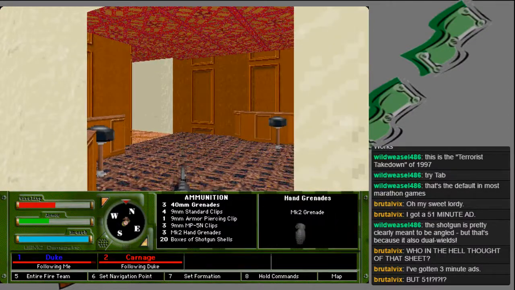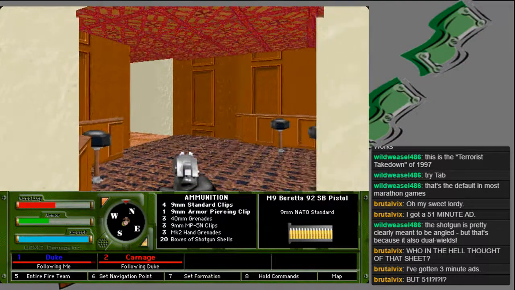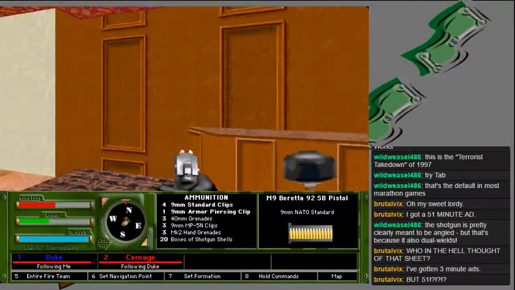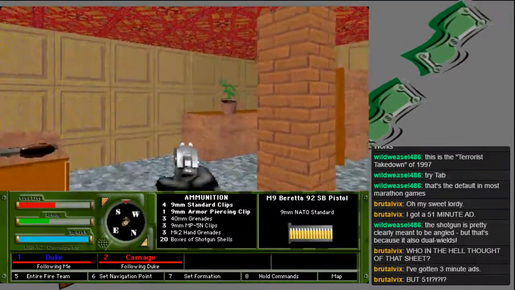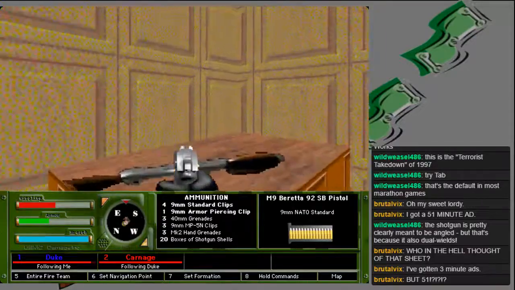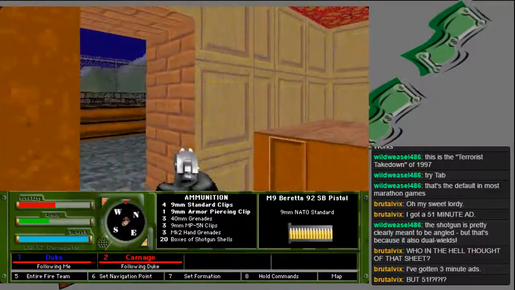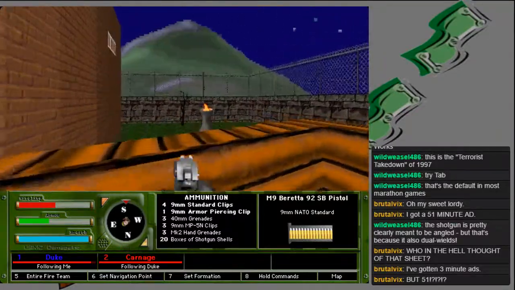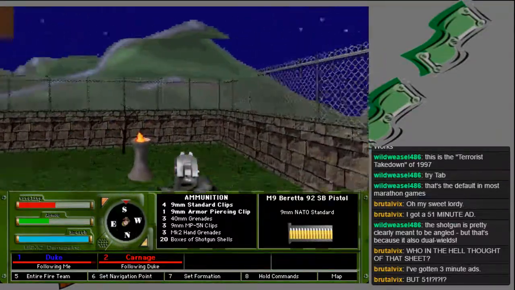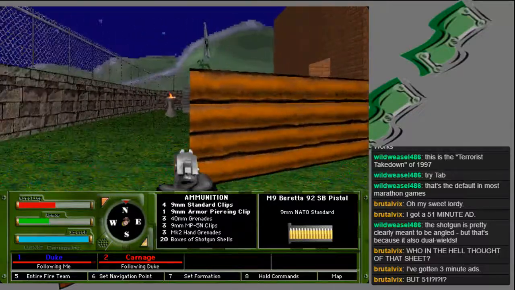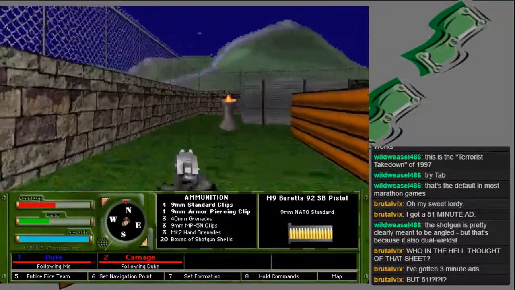Oh, I don't have any ammo for that. That's why I switched to the shotgun, probably. Yeah, I'm gonna make a wild guess here since the AI is probably not the best. Given that they were shooting through that door before they could actually see the enemies.